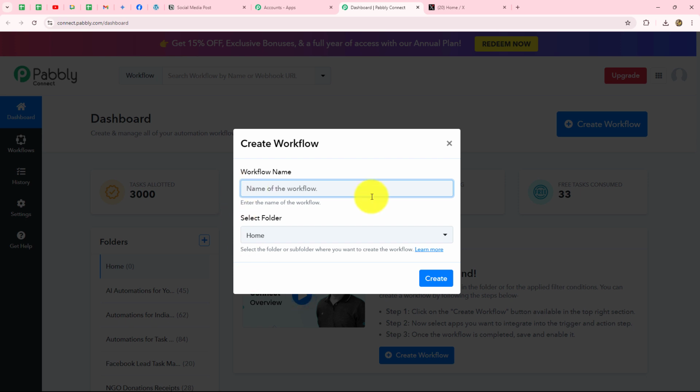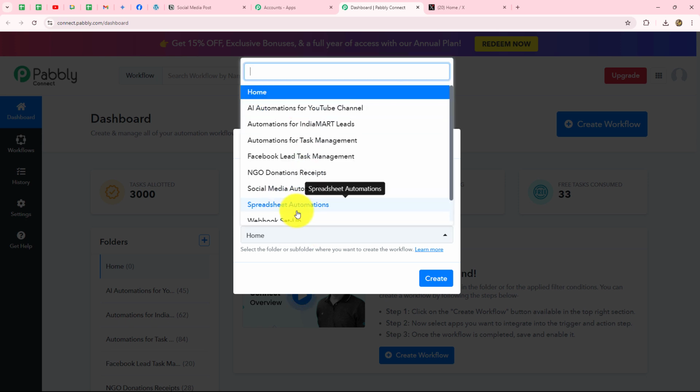So first of all, I'm going to give a name over here: Schedule social media posts from Notion database with images. After giving the name to my workflow, I'm going to select a folder. So in this list, we have multiple folders as you can see, which I have created for different purposes.